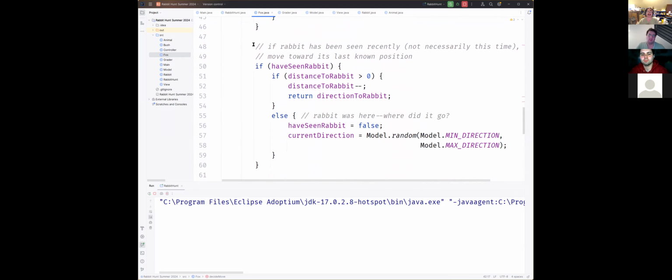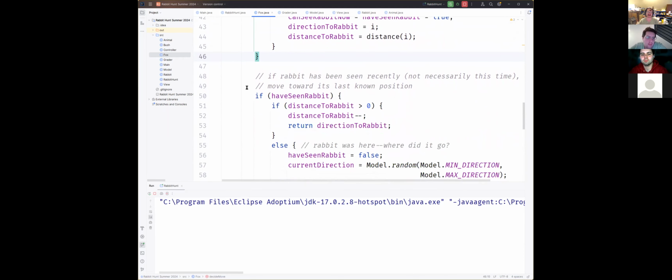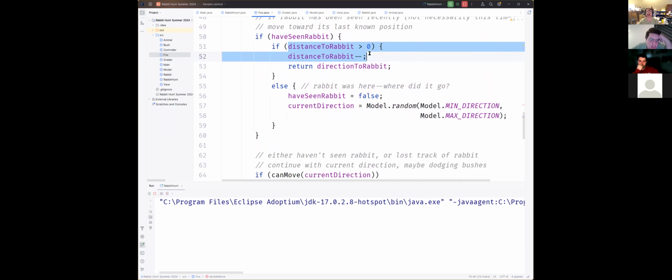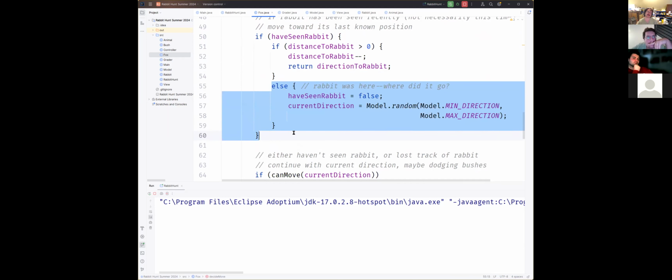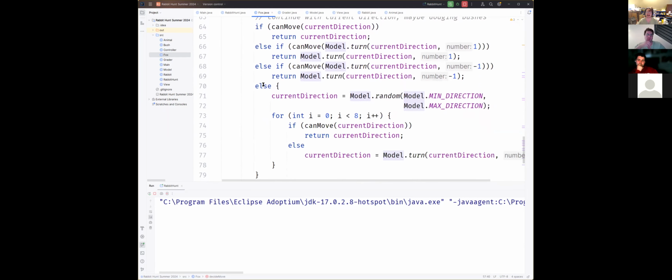Okay. Next, what I do is that if I've seen the rabbit this time or recently enough that I'm keeping track of him, then as long as I haven't landed on the space that I think he should be on, I'm going to keep track of that. And I'm going to say, I want to move closer to the rabbit. Right? Otherwise, if I get to the space that he's at, something has gone wrong. I've lost him. The rabbit has slipped away from me. And so I'm going to choose a random direction to go in.